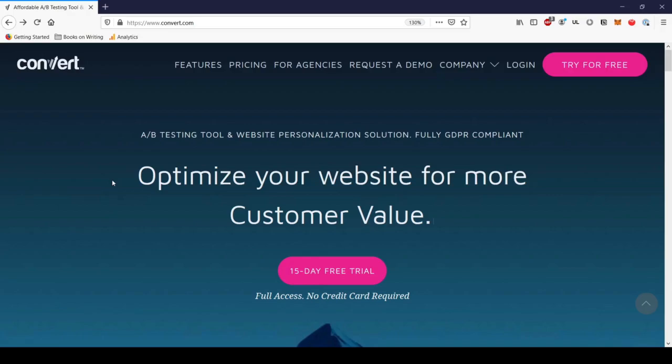Now, a bit of a disclaimer before we dive in. All we're looking for here is how simple it is to set up an A-B test and how affordable the tool is. Convert is highly praised by customers, especially for its customer service and its advanced features. We're not going to be looking at that today. All we want to know is: is it easy to set up an A-B test, and can we afford it? So without further ado, let's check out the pricing.